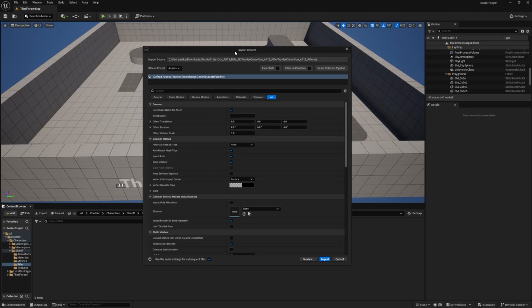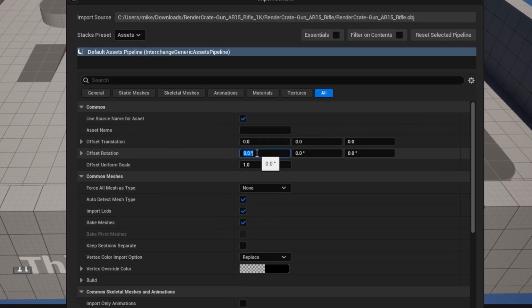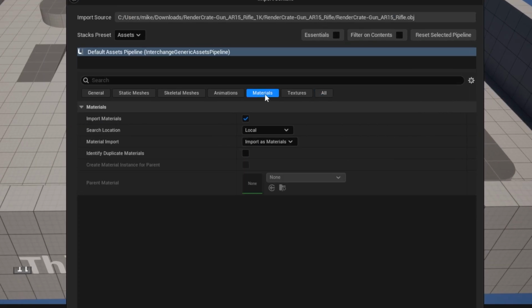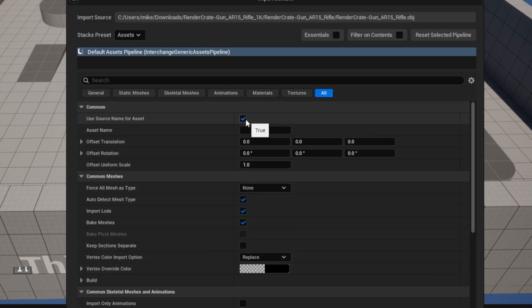And when this window pops up, we want to change a few things. First of all, if you still have offset rotation here, you can set it back to 0. And we can also go to the Materials tab and uncheck Import Materials. Because in my case, if you remember, I imported the character who has the tactical rig on his chest, and he already has the AR-15 material associated with him. So we don't need to recreate it.